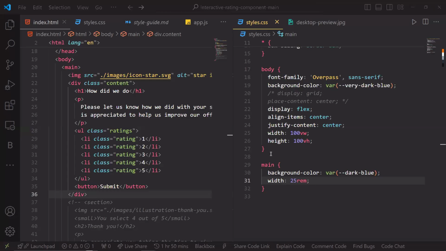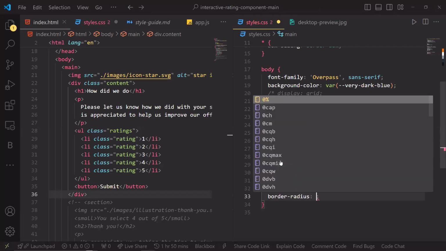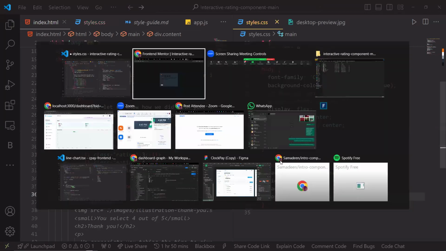So let's give the padding, let's say padding 1.5 rem. Yes. Then I noticed something: you did not give it height, only width. Is it that if you give it height, anything will go wrong, or it doesn't matter?